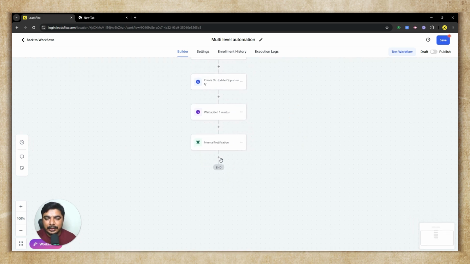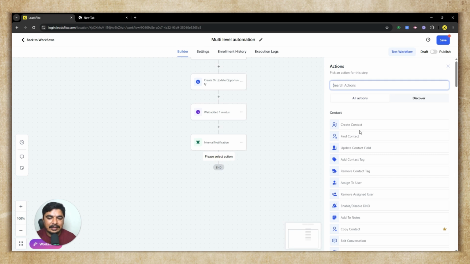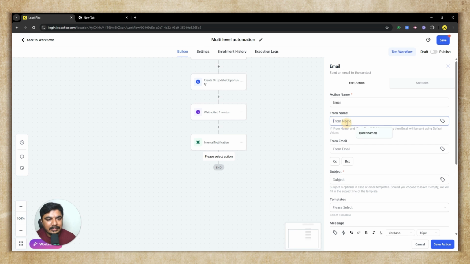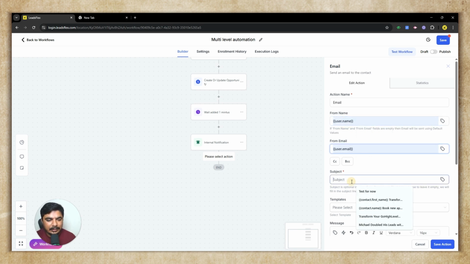In the next step, what we can do, we can send a confirmation email to our lead. So for that we can say send email. Right now we are not going to select user, we are going to select from user, right, and from user email, and then the subject.